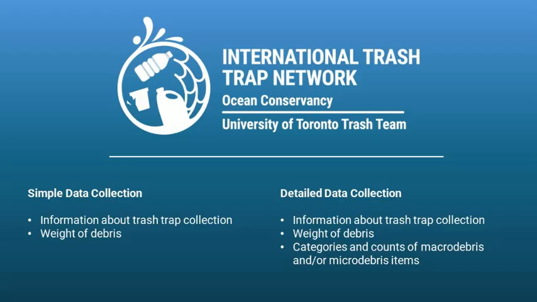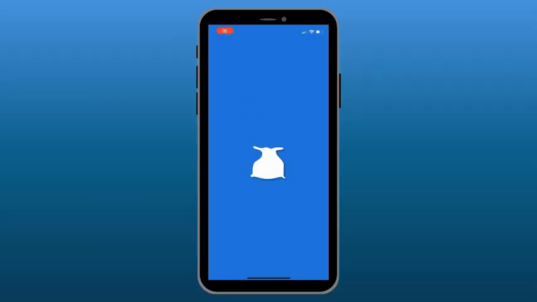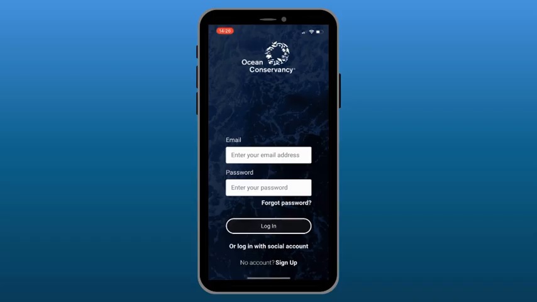trash trapping season. If you're using alternative methods for data collection, such as other established protocols, you can still join the network and share your data via Swell, or you can send it to us by email. If you have questions about this, drop us a line at info@trashtrapnetwork.org.